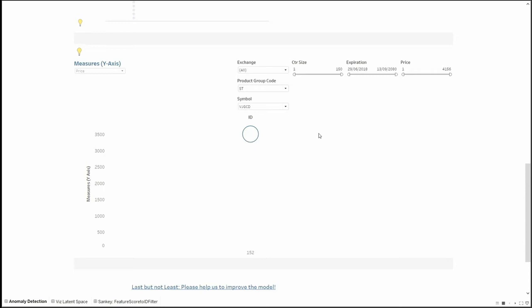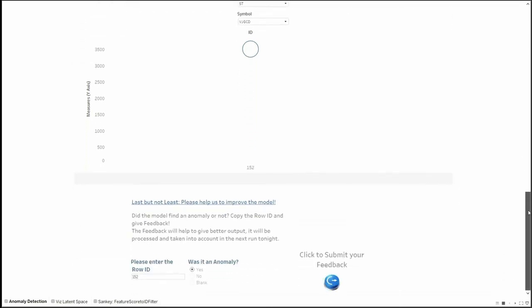However, in the real data you have so many data points that it will probably not happen. But if it happens, here's then the last part. So this was row ID 152. That's actually the one which I typed in here before. So you type in, as a user of this dashboard, the row ID number, and then it asks you, was it an anomaly?